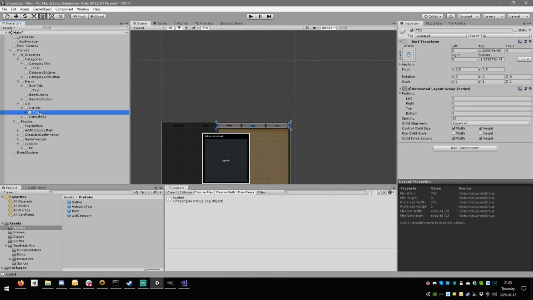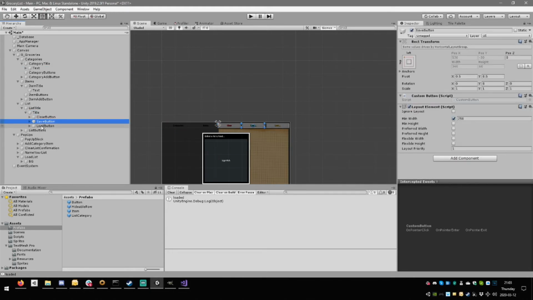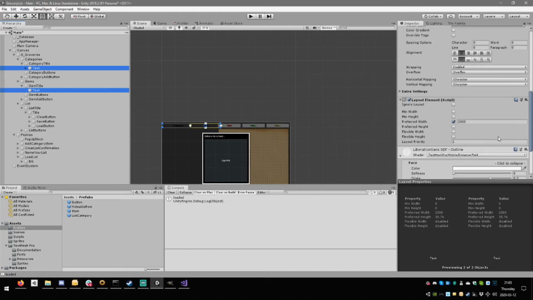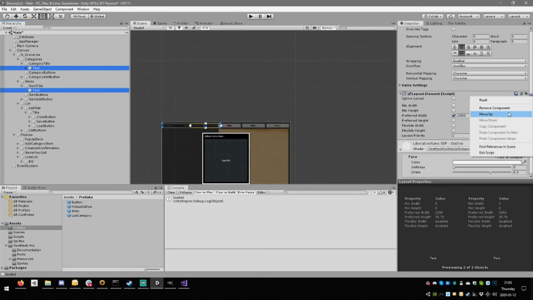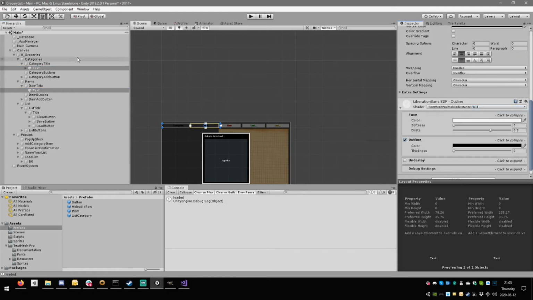List title, clear, save button, etc. We'll leave those. I'm surprised it wants minimum width, but whatever. These two, we're going to completely remove the layout element. Yeah, so the reason is these would stay expanded before.